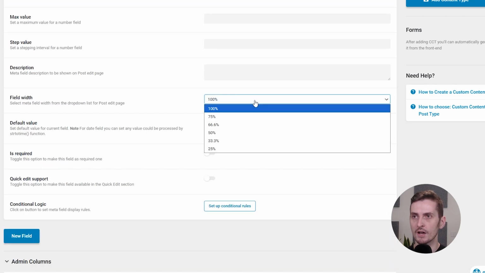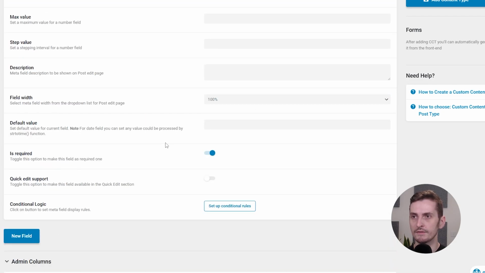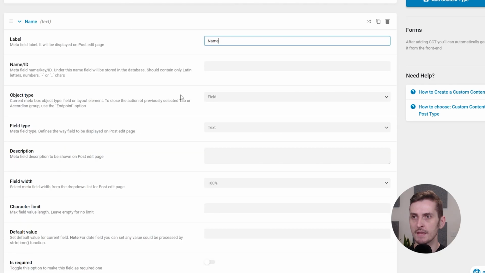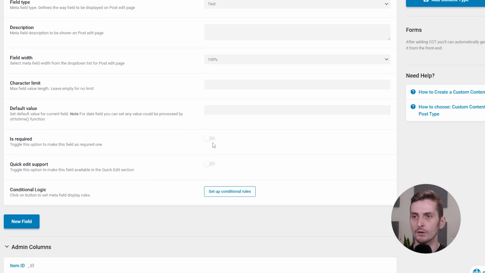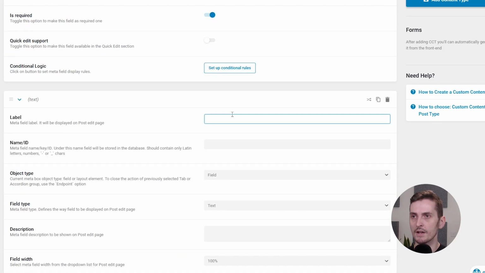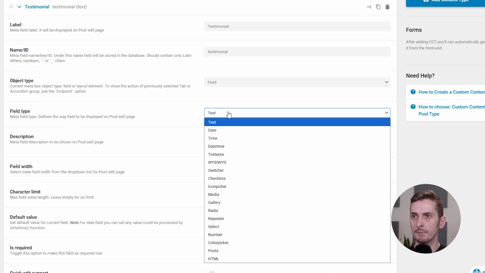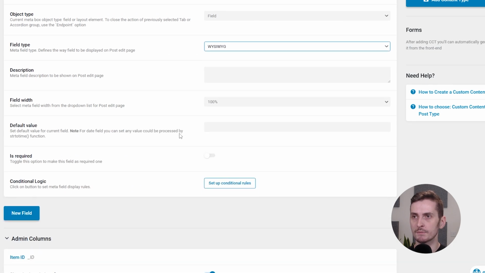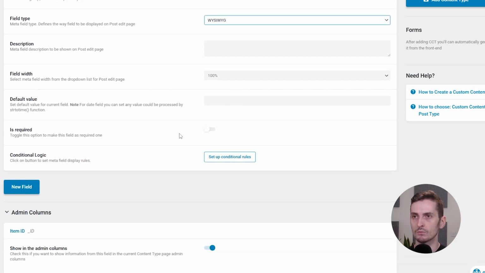The field width can be 100%, and it needs to be a required field. The second field is going to be called name, and it will be a text field. And this is going to be the name of the person that leaves the testimonial. This can also be 100% width, and it also needs to be a required field. And the third field will be called testimonial, and the field type will be WYSIWYG, and this field is for the testimonial itself. It can be 100% width as well and required.